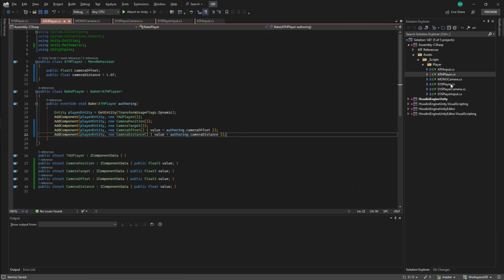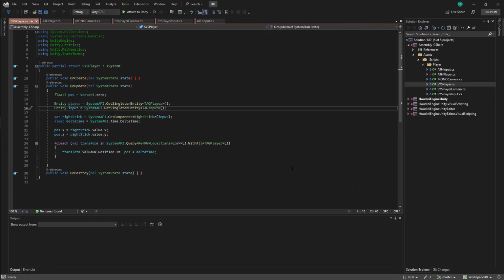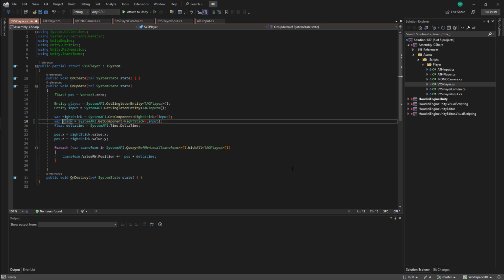I'll need to update my input. Currently we have a stick to move the player. We'll also need a stick to move the camera. So I want to create a reference for the left stick. This will look for the left stick component, and it will look for this in our input entity.